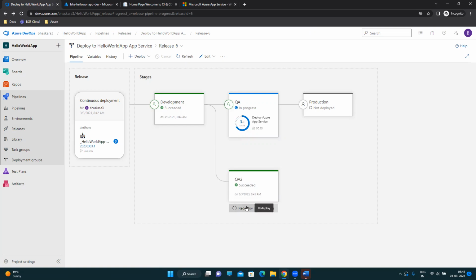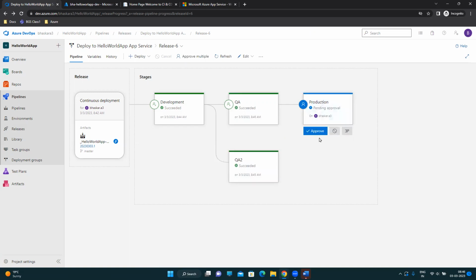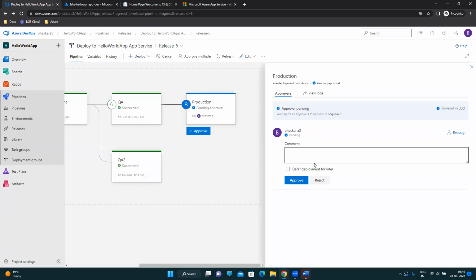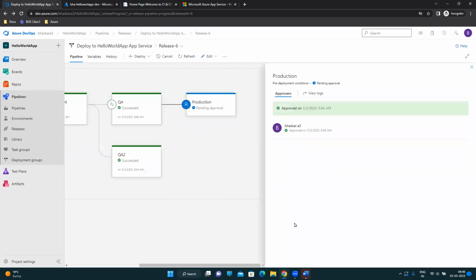Clear? Once this is done, automatically it should go and deploy into the production as well. So it is waiting for the approval. I can validate my QA environments. If QA environments are working as expected, then I can go ahead and approve my production stage. So here it will go and deploy into the production. I hope it is clear now, from end to end, how the process is configured. Right?